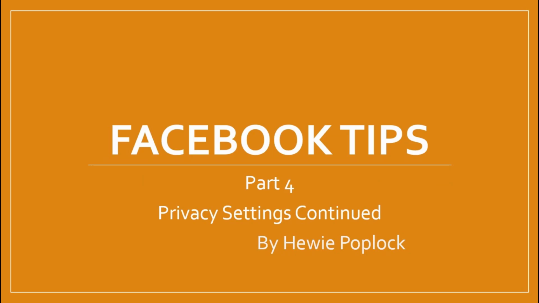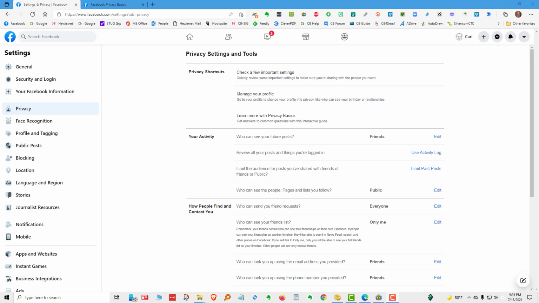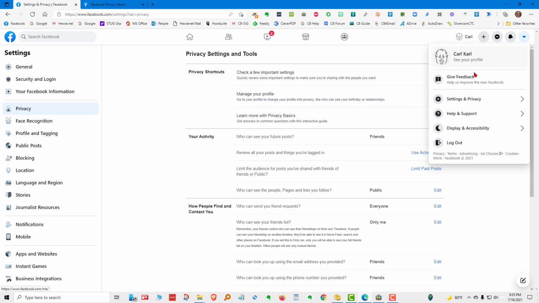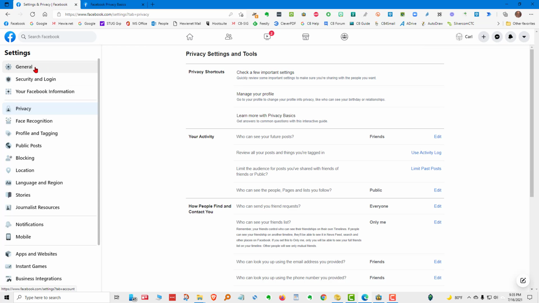Facebook Tips Part 4. Privacy Settings Continued. I'm Huey Poplock. Today we're going to talk about privacy settings and tools and continue on from where we were in Part 3. We have previously talked about the settings and the settings and privacy, which we clicked here, and came up with the page that we're on. We went through the general settings, security and login, and your Facebook information. Then we started for Part 3.